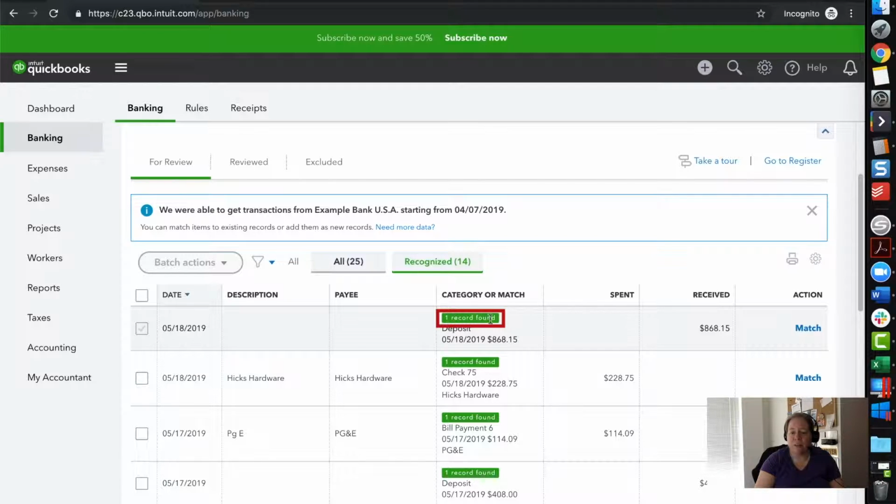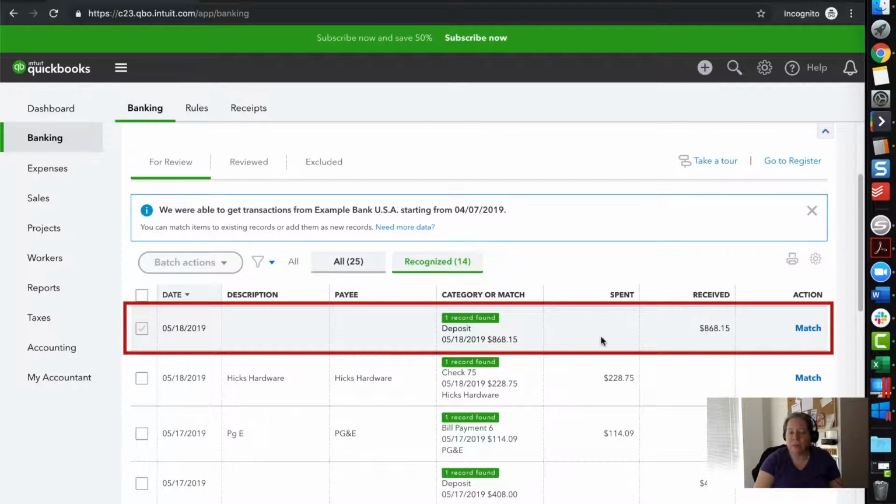When it says one record found in this green bar, that means that QuickBooks has found a record that you previously entered. It says, hey, this thing's already in QuickBooks. Can I match the downloaded data with what you've already done? So in this case, $868 was received, right? $868 deposited into my checking account. The deposit happened on 5/18. That's the information that came from my bank.